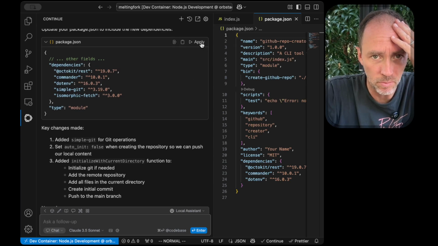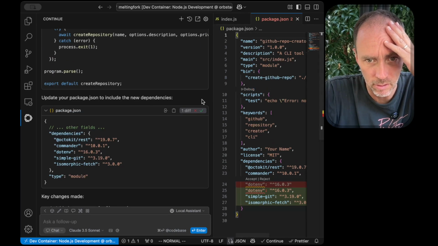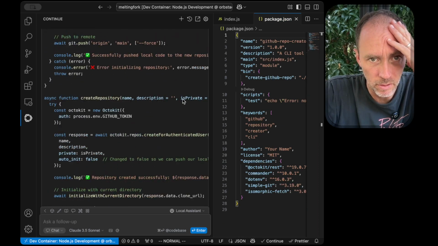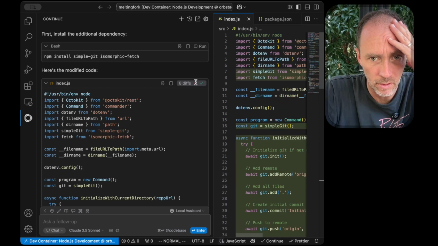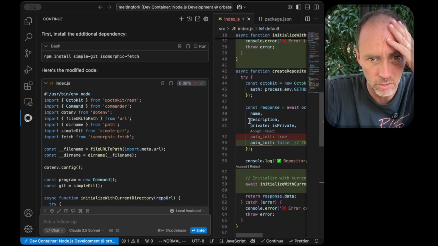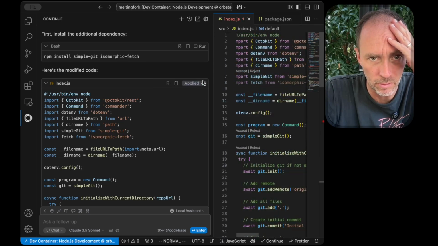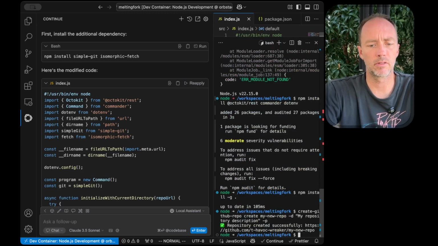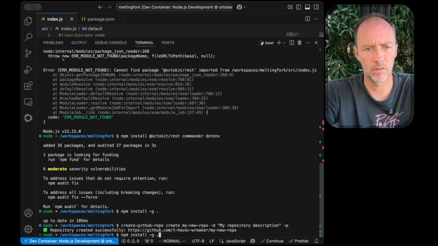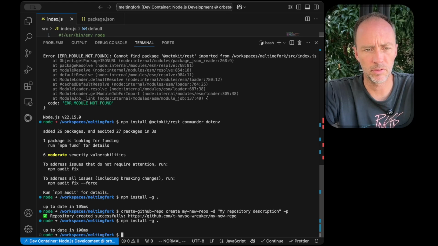All right, so we're gonna apply this. Okay, added, 1 diff, sure, you got it. And then we're gonna add this, apply that, 6 diffs, sure. Like I said, I don't know, you're doing it. All right, and then we're gonna do this again, up to date. Create GitHub repo.